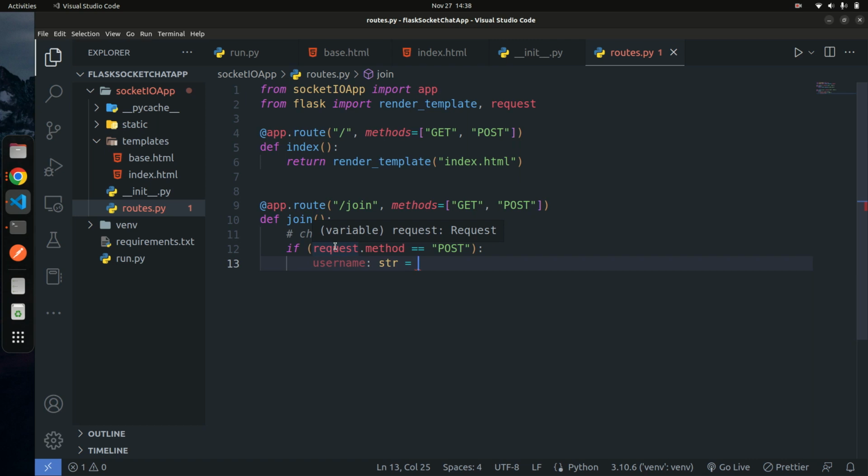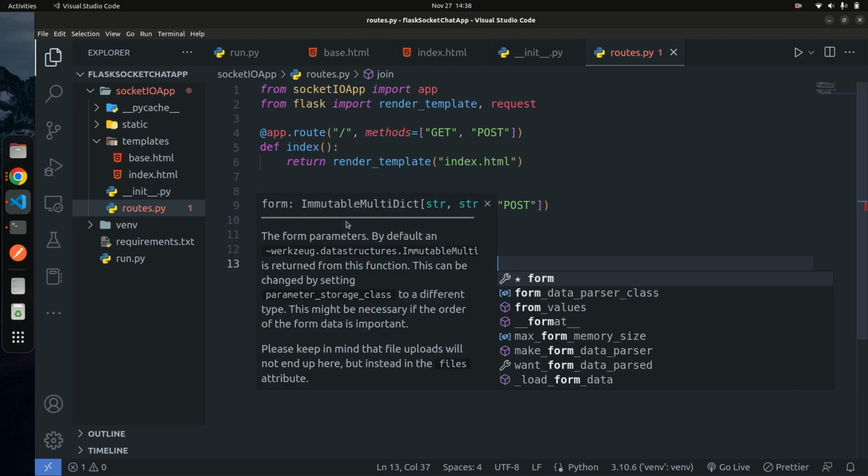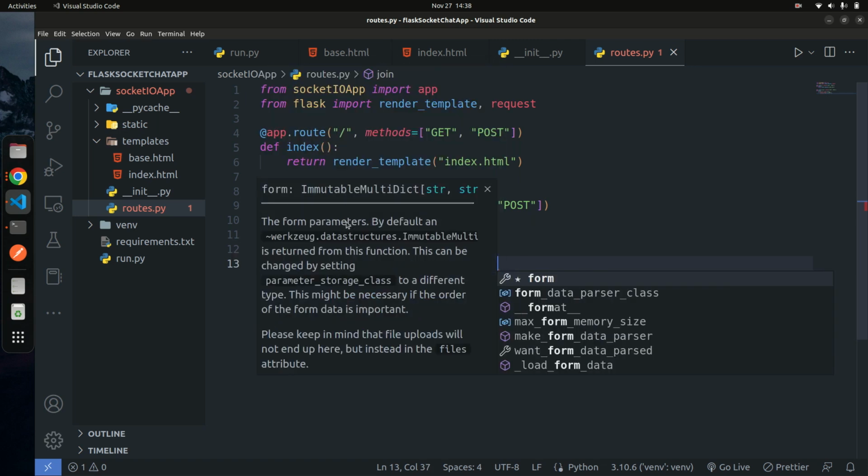So we're going to say username equals request.form, and then you're going to get the username. So we say username. But what is this form?